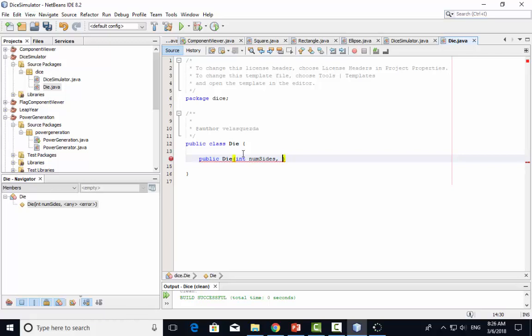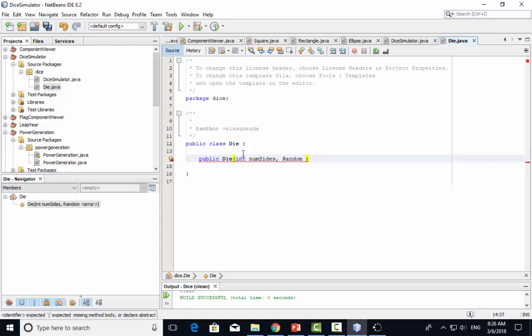But I also mentioned that in any program, you typically only want one random number generator. You don't want more than one. So instead of creating a random number generator inside the die, we'll have a random number generator passed in as a construction parameter. Okay. So we would say Random, and we can just call it rand.